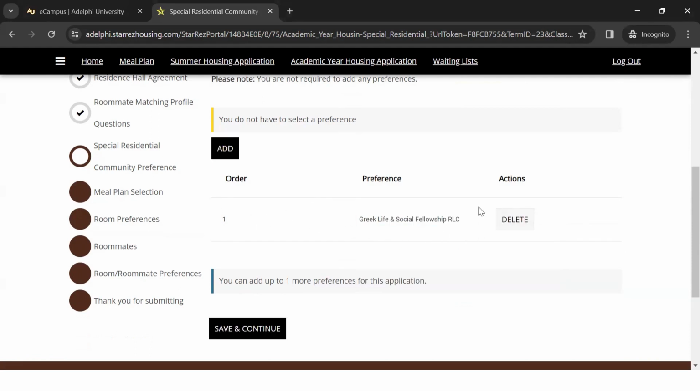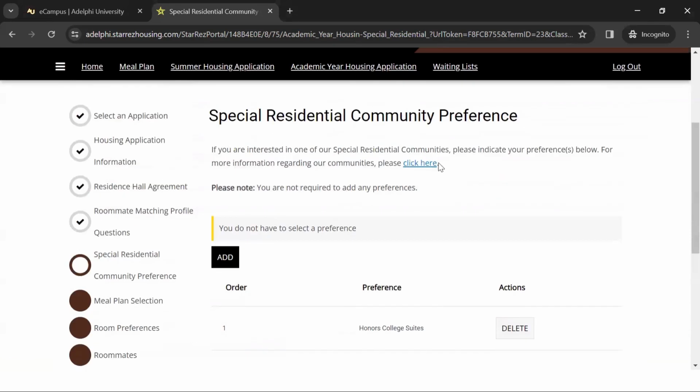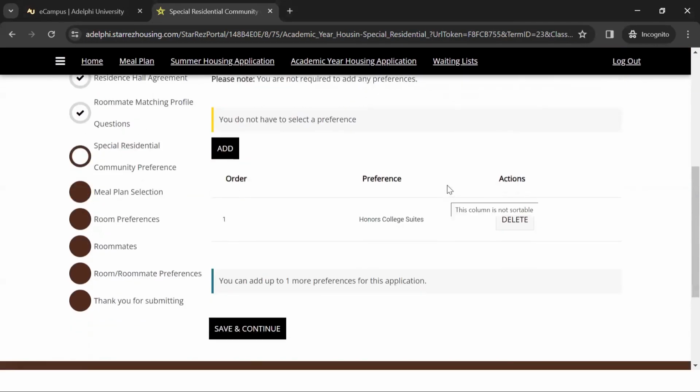Be aware that some communities, if you select into them, will trigger for housing to select a space for you, as those spaces are not going to be available during our typical process. So for instance, if I click Add, and I click Honors College Suites, and I am an Honors College student, you then will be put through a separate process after you've completed this application, in which our assistant director who oversees our Honors College community will reach out to you separately about selection. You will not be able to see any Honors College housing spaces within our typical selection process. This is true of a few of our housing processes, so make sure to be clicking on that web page here, so that you know which community you are preferring.